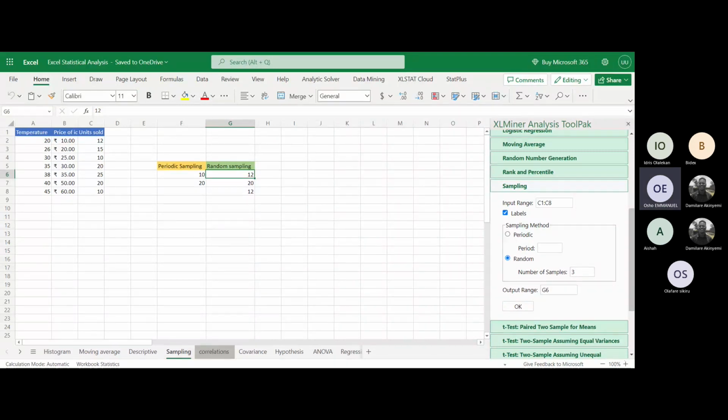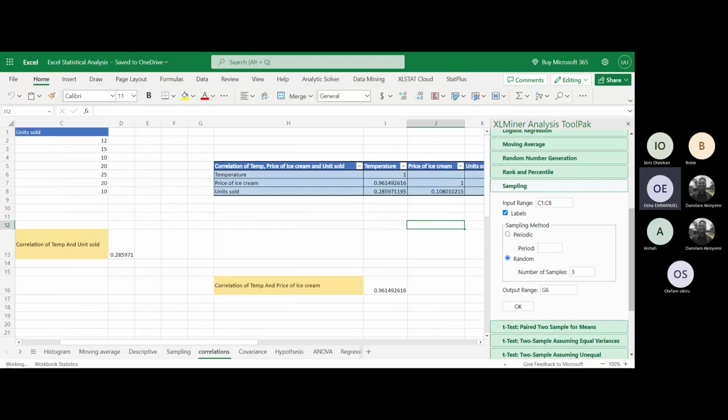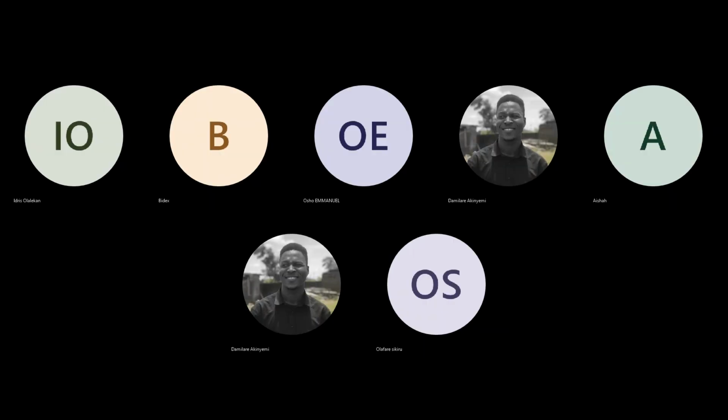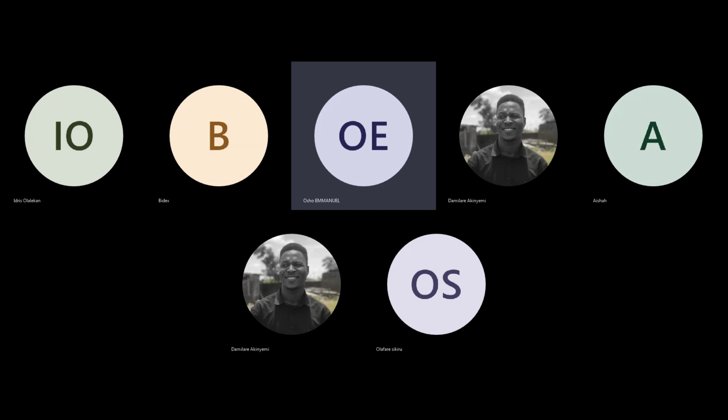Please, if you can refer back to your slides. Mr. Osho, I think someone is raising his hand, Mr. Idris. I think Mr. Idris has a question for you. I can't see his screen. I'll stop sharing and reshare it now. I'll try and reshare it again.